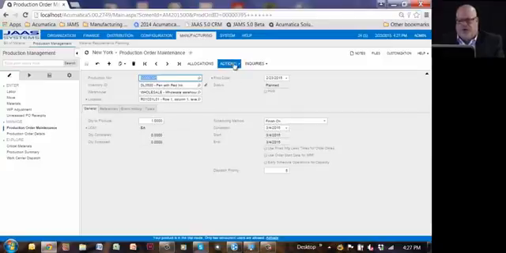A couple things that we can look at here. From an action standpoint, I can actually go out and plan, I can release this order, I can complete an order short, or I can cancel it if I've done a financial transaction to it. In a planned status, you cannot apply financial transactions to this. We'll release this here in a minute.